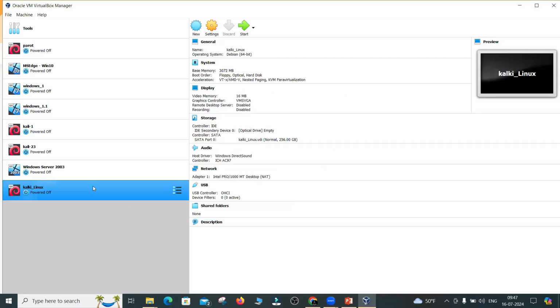Whenever you use that operating system, you will see Kalki Linux, not Kali Linux. I made it Kalki Linux; that is my wish, you can create any name. So I have created the environment. Now I need to install the operating system into this environment.